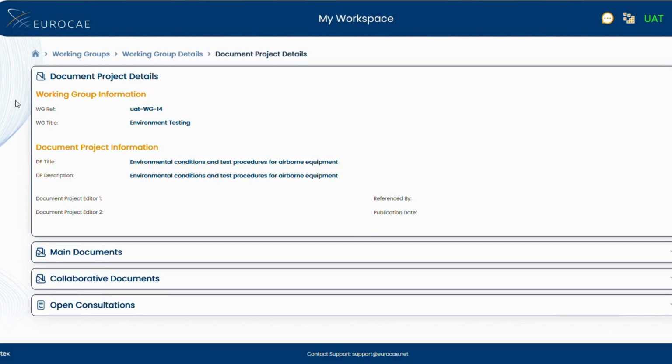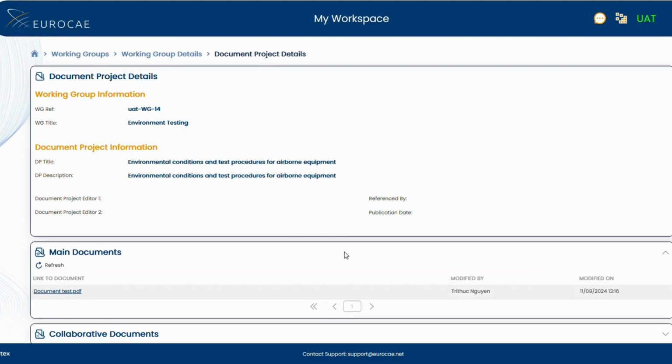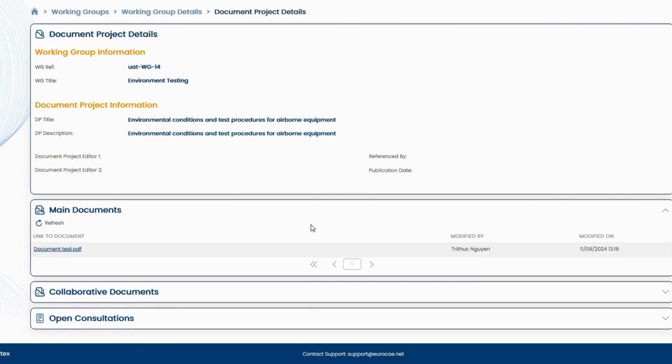The document project details page is now open. Here you'll find detailed information about the document project, including the title and description. Additional information, such as project editors or resources it's referenced by, will also be displayed if available. Below that, you'll see the main documents section, where key documents, such as the final draft for open consultation or similar material, are stored. Only the leadership team has the ability to organize the documents in this area.